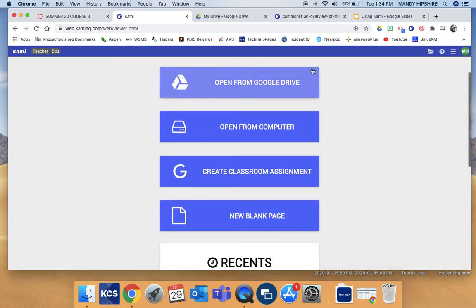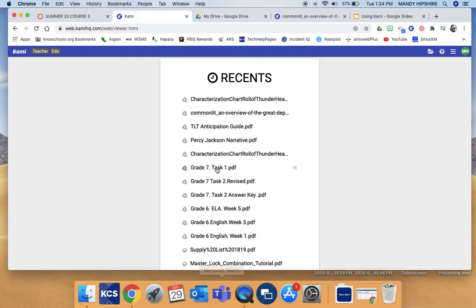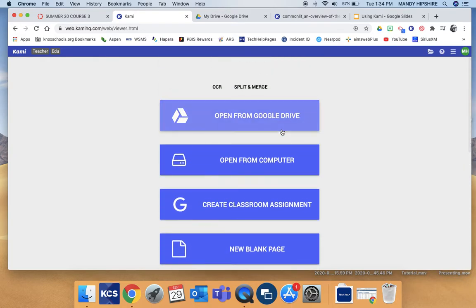You can either pull a document you have in your Google Drive, or you can pull it from your computer. This feature is not available to us because we do not, as a district, use Google Classroom, or we can have a blank page. And it also pulls up down here recent ones that we have done. I had a lot that I used Kami for during the summer when I did some of the KCS at home lessons. So I have a lot down there.